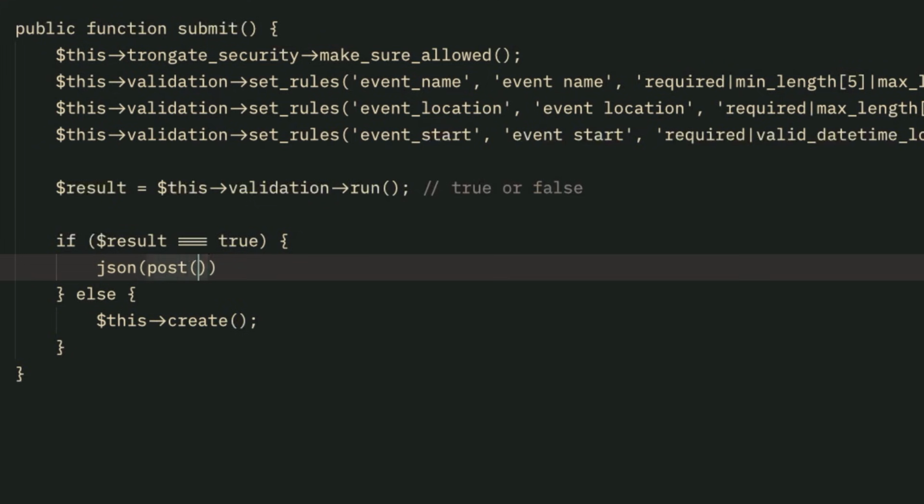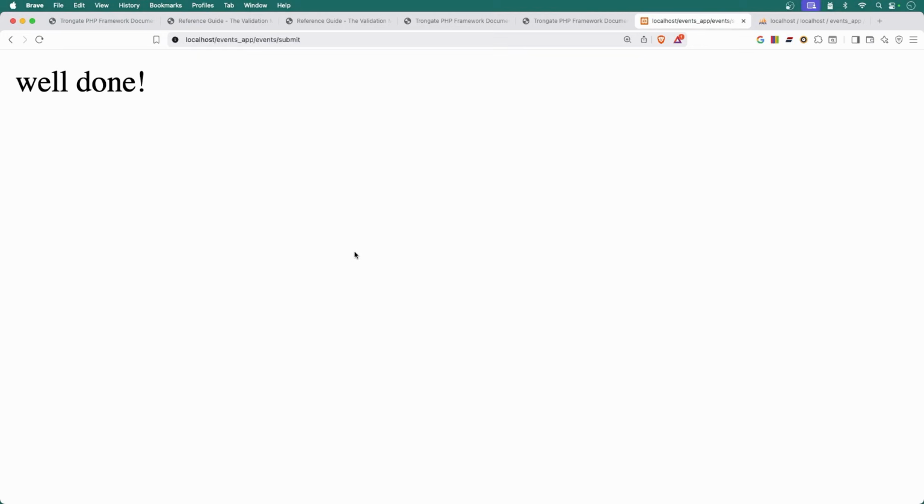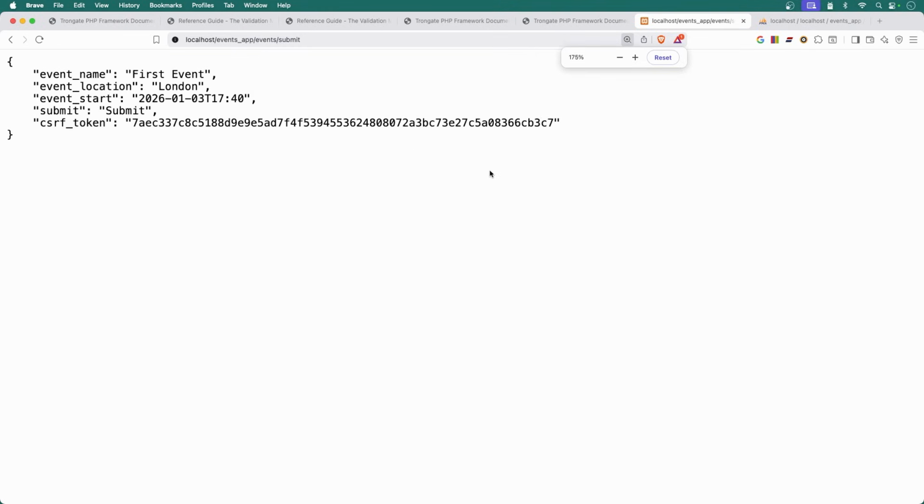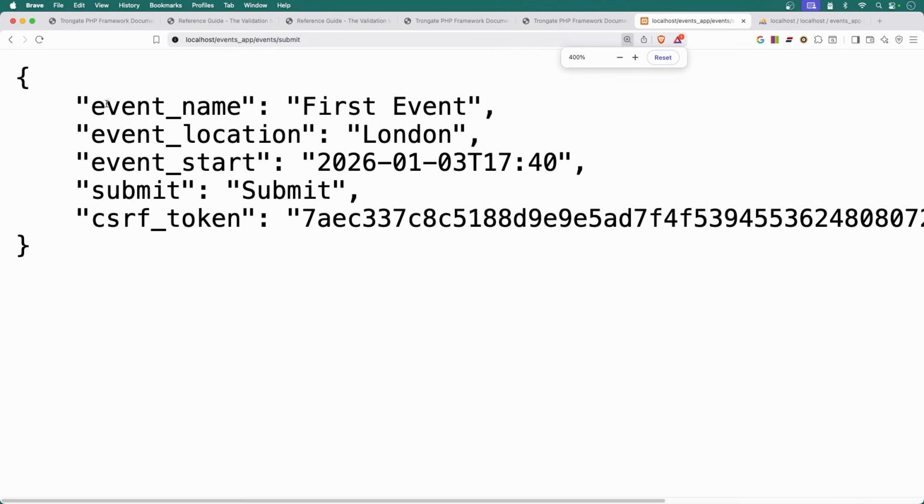I'm going to JSON post. And this is going to give us a summary of all of the posted fields here. So there we go. Now you can see that we've got an event name. There's no surprises there. You can see that we've got a location. I'll just skip to this one. This is the submit button. And here's a little cross-site request forgery token. It's just a little bit of security that's being added, and we don't need to worry about this, okay?